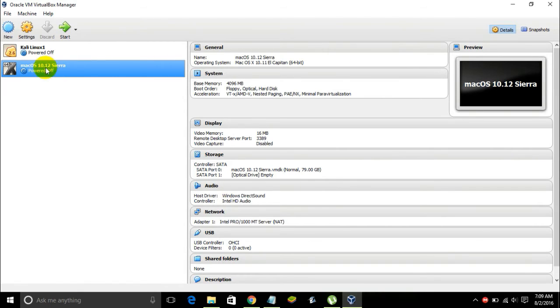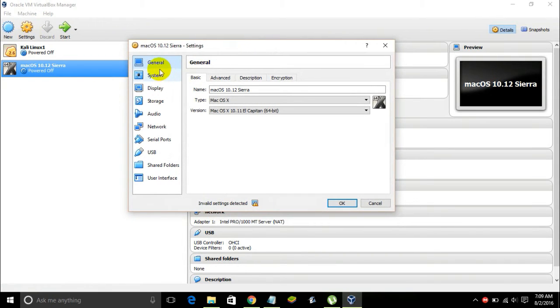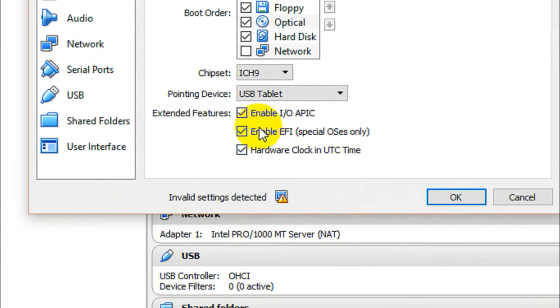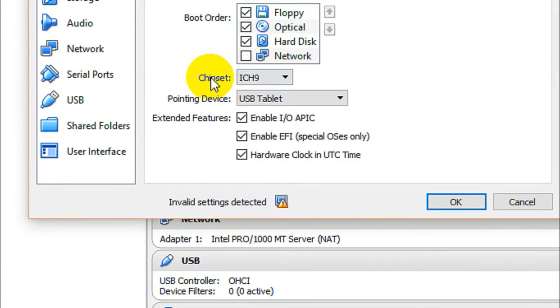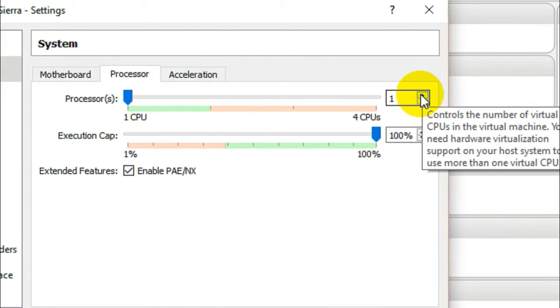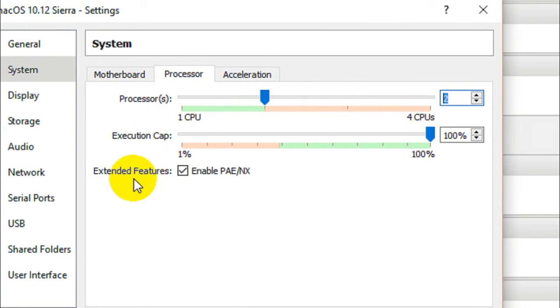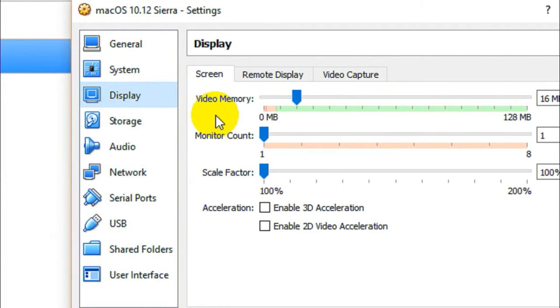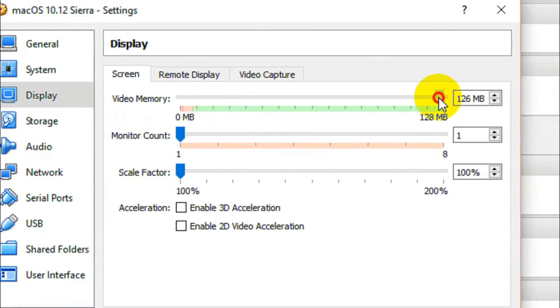Now you've got to go here and click on settings, and in the settings go to the system tab, and then go over here and make sure all three of these are checked. And also in the chipset you've got to change it to the PIIX3, and go to the processor tab, and in the processor tab increase this value to 2, and make sure that this option, that is the enable PAE/NX, is checked.